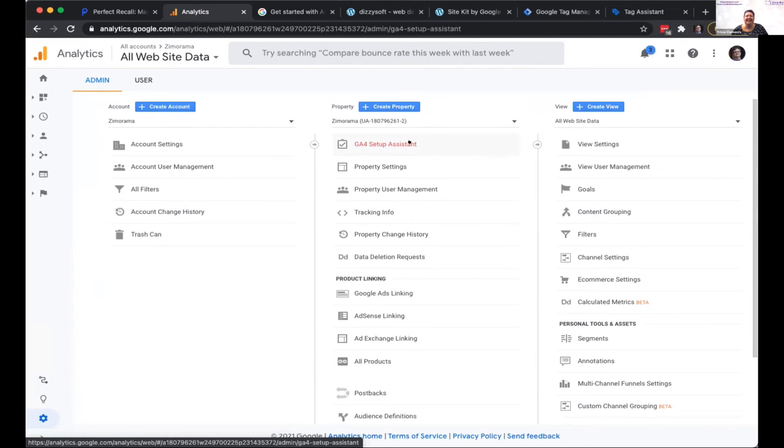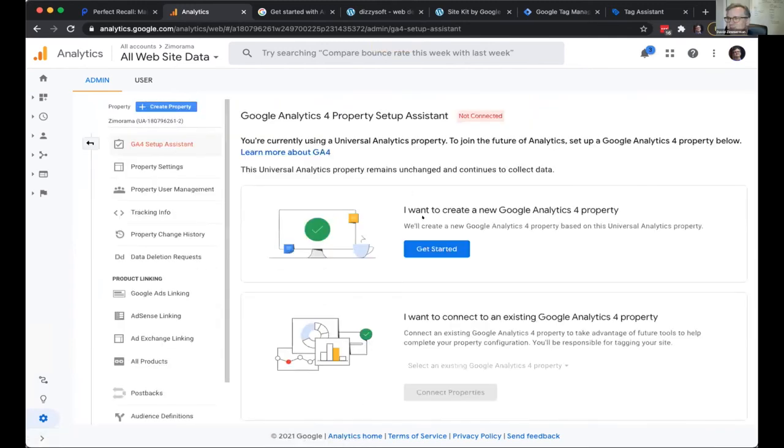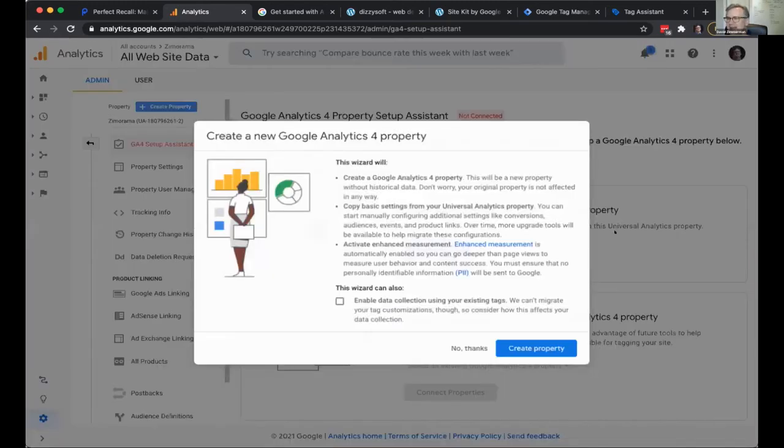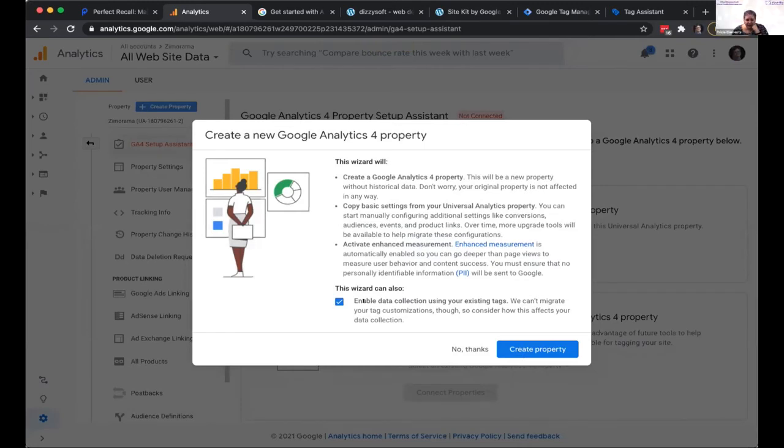But what's more amazing is the GA4 Setup Assistant. So we're going to try this here and see if this works. What we found is we want to create a new GA4 property. Interesting, not connected. But you didn't connect this one, did you? Oh, right. Okay, that's what that means. Okay, so we'll go check that. It auto checked for us.